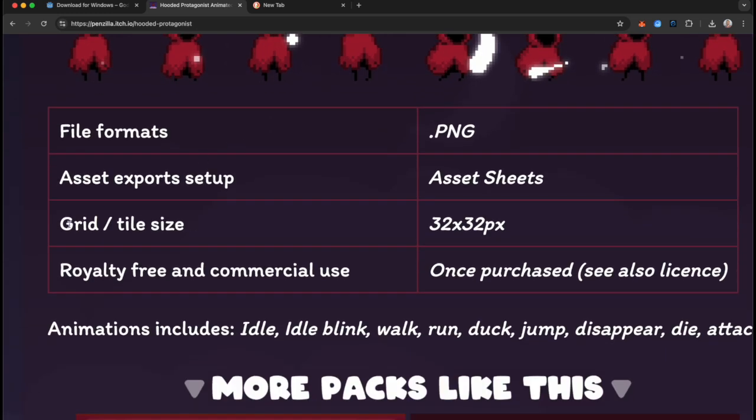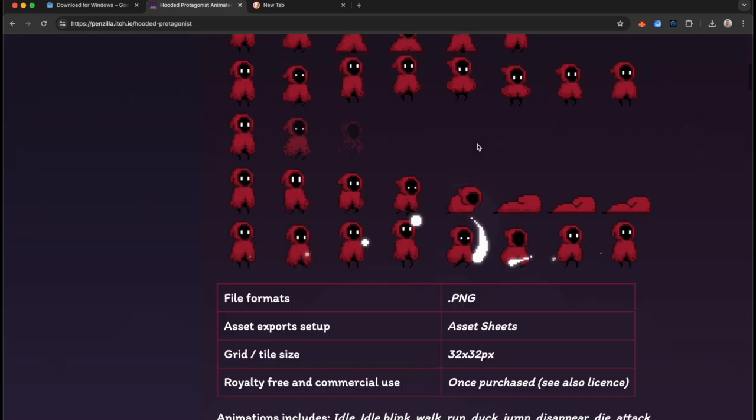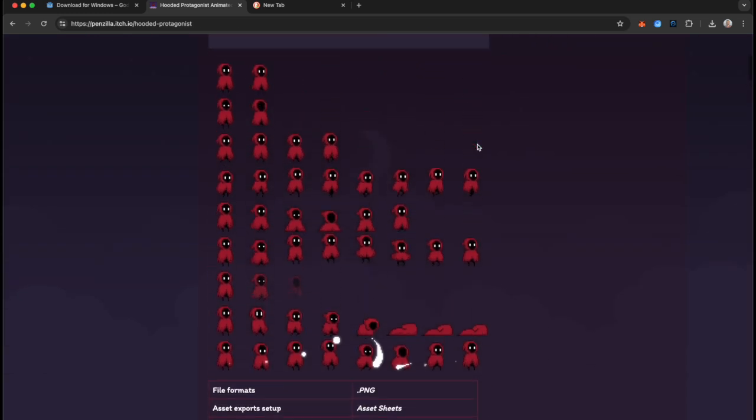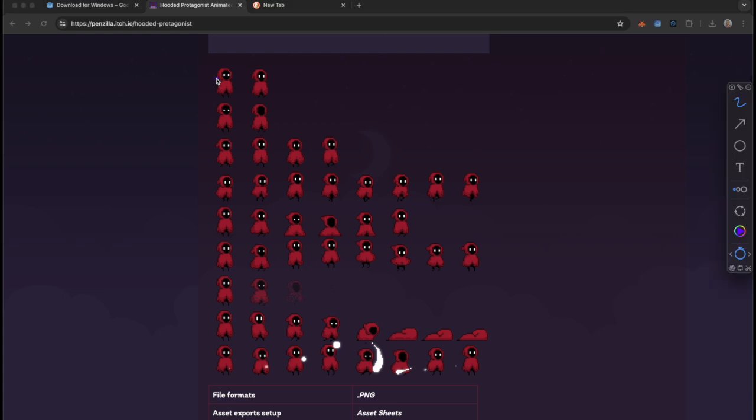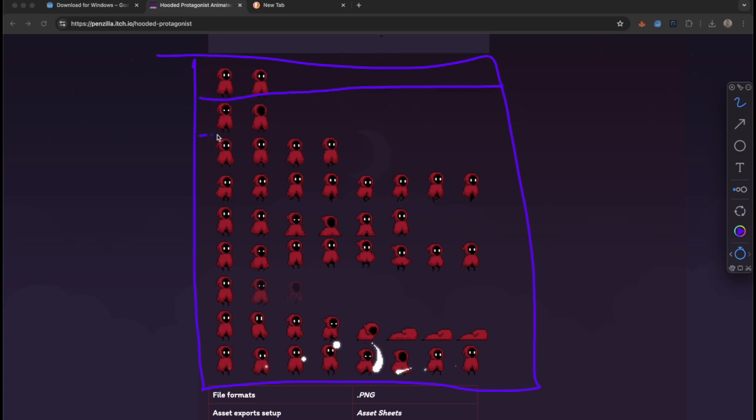This asset has a grid tile size of 32 by 32. When you download this, it is called a sprite sheet. You will get one simple big image called a sprite sheet, and the sprite sheet is divided into smaller images called sprites, usually in rows. As it says in the description here, this has a grid or tile size of 32 times 32.